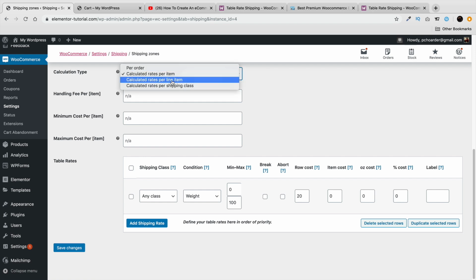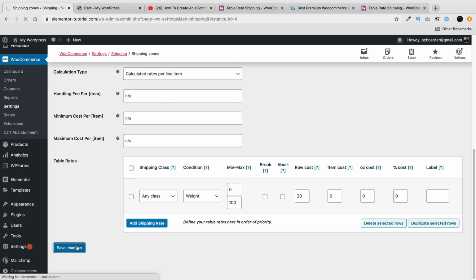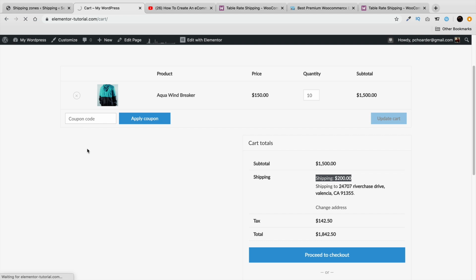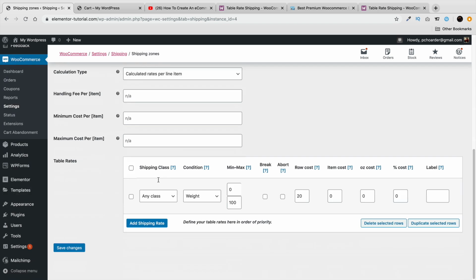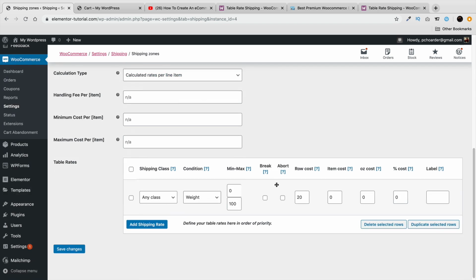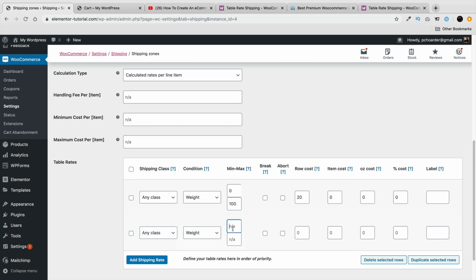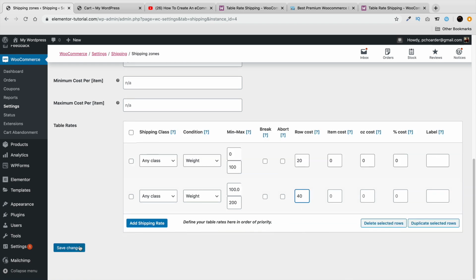Now if I were to change this to per line item, watch the difference here. So right here I'll refresh the page. And now it's only $20. We don't care about the quantity if you do a combination of per line item of 20, because basically what this means, per line item and the row cost, it's a condition. So I'm just saying, look, if I get anything in this run, just charge this price. I don't care how many. So that's an example of weight. Now what you can do here also is say, all right, let's just do weight. So here I'll do 0.01 ounces to 200 ounces. I want to charge $40 and then Save Changes.